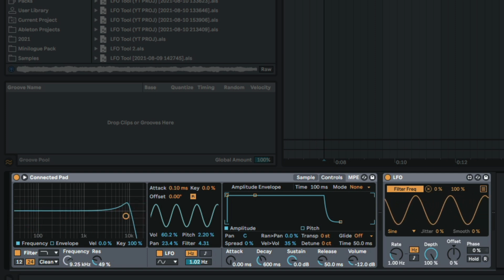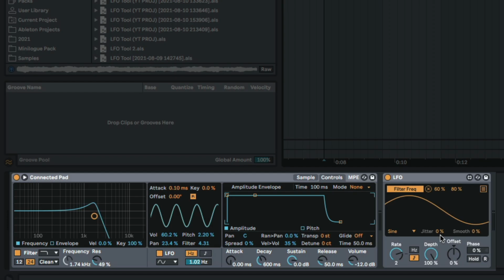First things first, I'm going to assign the range. So 60 to 80%, something like this. I'm going to change the rate to 2 bars because our MIDI clip is 2 bars long. And let's have a listen to this effect.